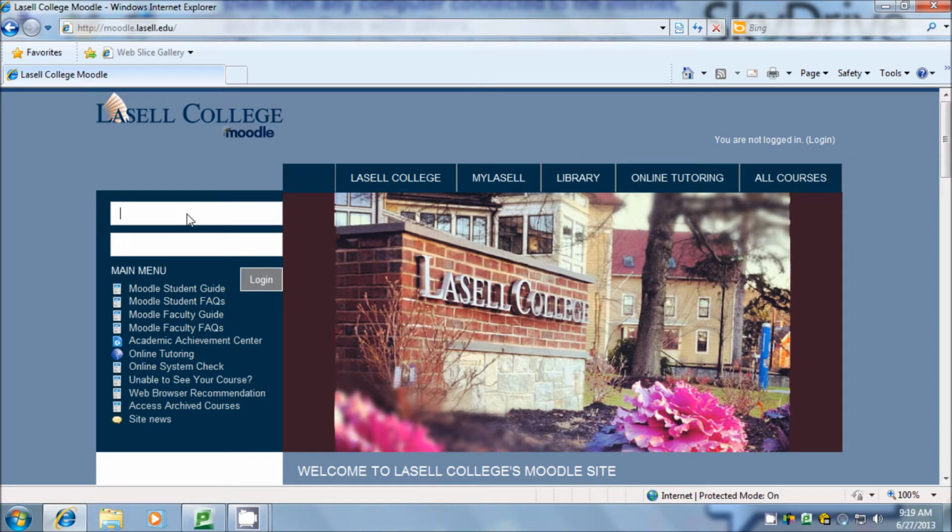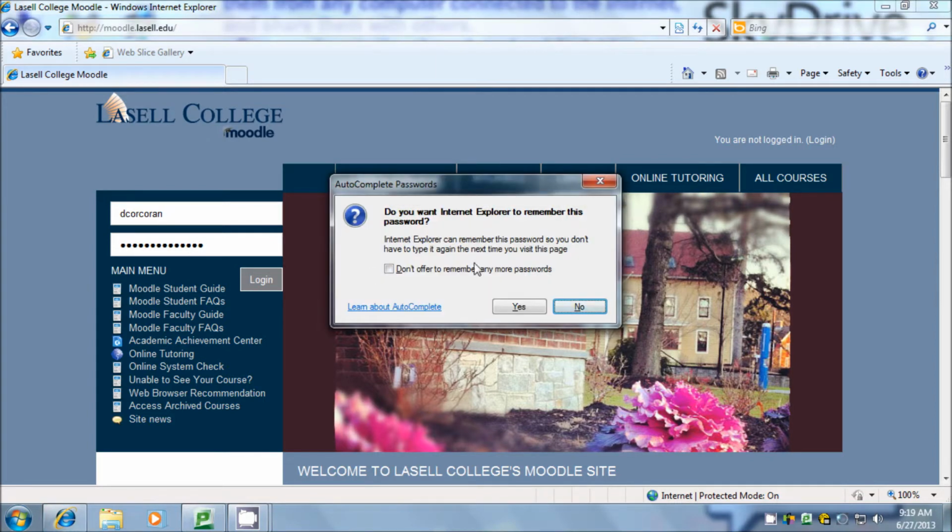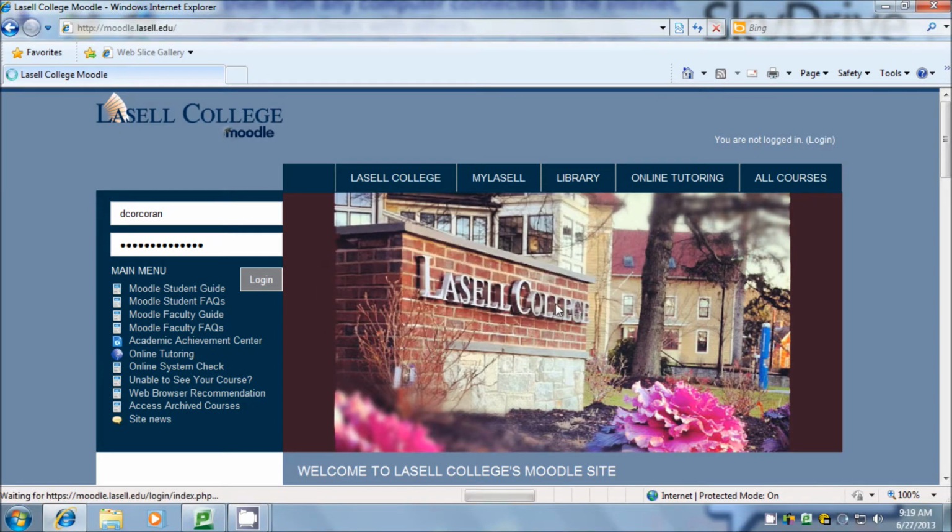So if you do a web search for Lasell College Moodle, you'll most likely be brought to this page. All you have to do is just click the top white box, which is for your username, and then the bottom one is obviously going to be for your password. And then you just click the enter key, and if you want Internet Explorer to remember this, you can either say yes or no. I typically say no.